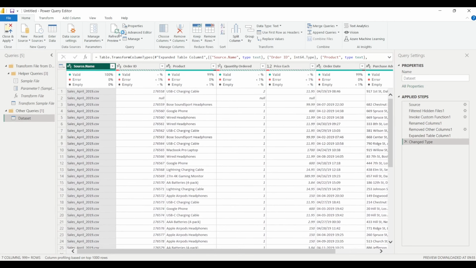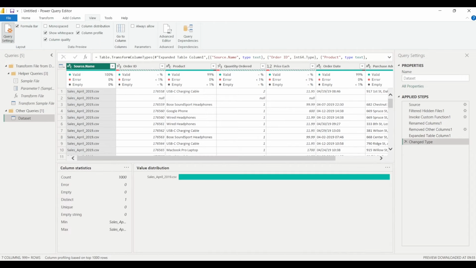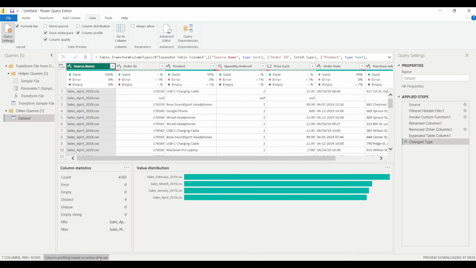Now the point is, if I'm interested in knowing the count of the number of the records, then you can just simply click here on this view tab, then check this box. And this is showing you the column profile based on top 1000 rows. By default, it will show you the column profile based on top 1000 rows. So here you need to select entire data set, column profile based on entire data set. So the total count is nothing but 4183, right? So in this menu, you can check the count of the records as well.